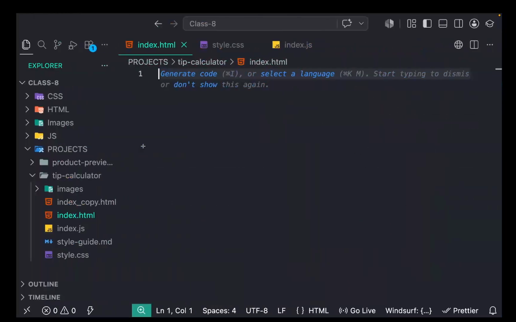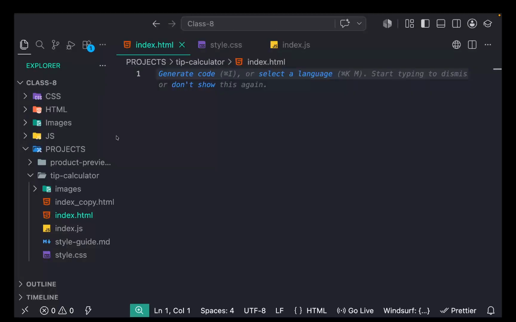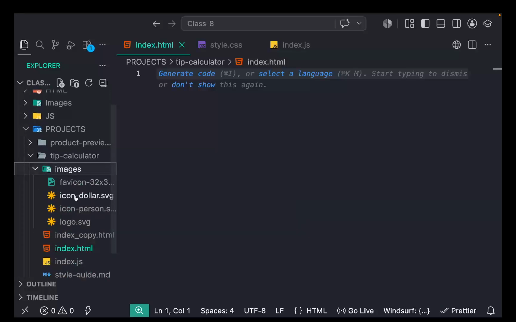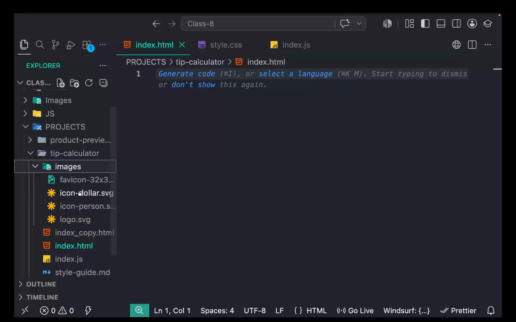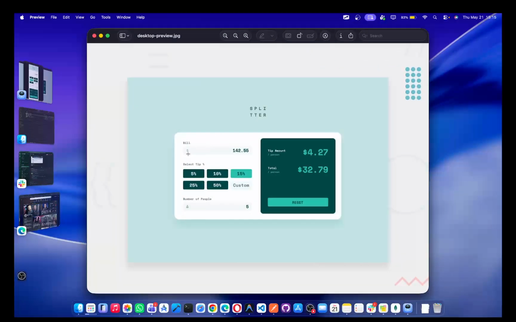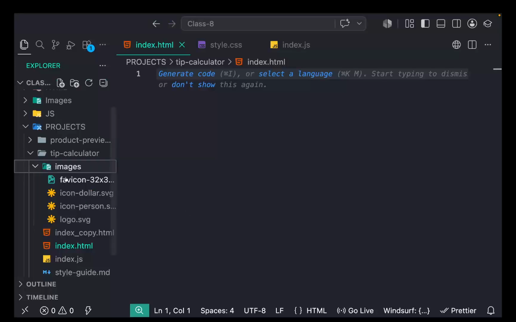So let's go back into our HTML. As you can see, I already arranged all the necessary files that we need for the project. The name of the project is tip calculator. Inside the tip calculator, in the images we are going to be using, there is the dollar icon, the person icon, and the logo. This is the logo at the top, this is the dollar, and this is the person down here. So all the icons we need have been given to us. We just need to call them anytime we need them.